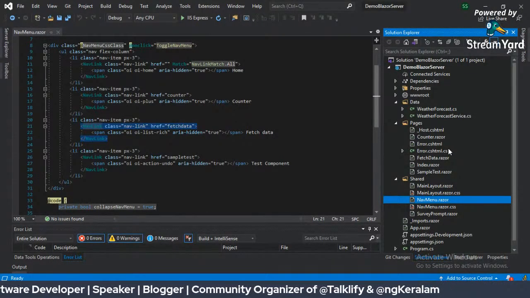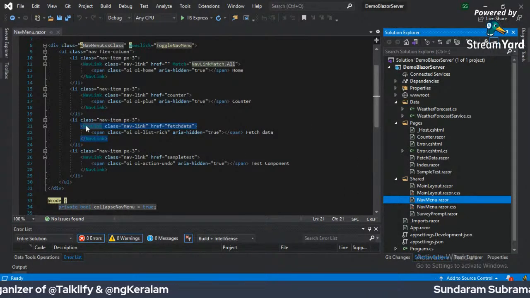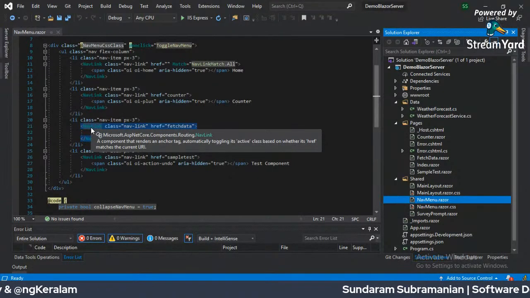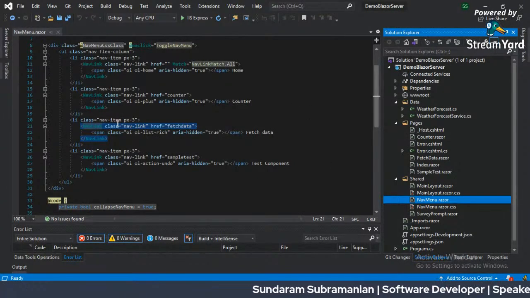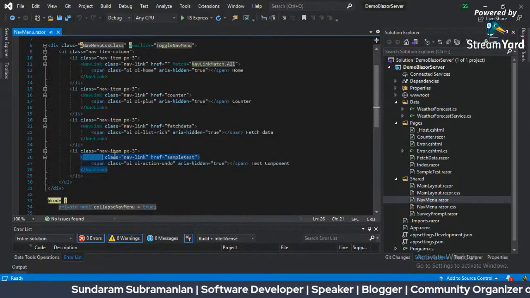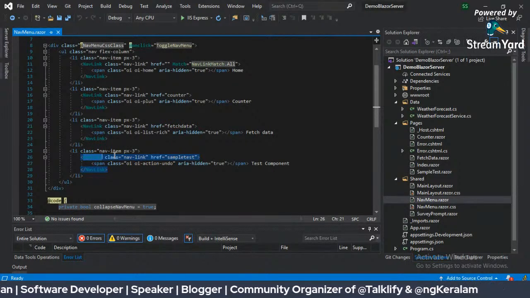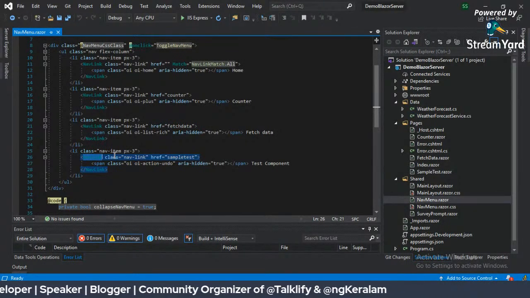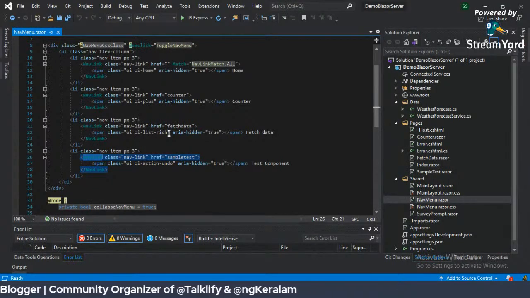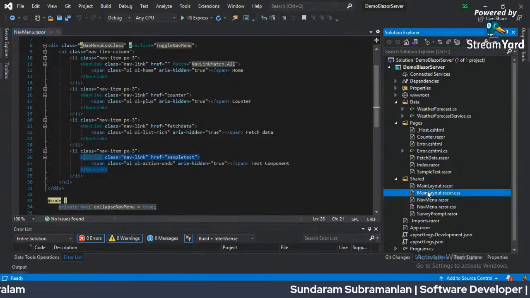It can be an index, or a counter, or a fetch component, whatever it can be. Whatever new thing we are creating, if we mention it here, this will navigate on the sidebar, and the nav link component renders these things. So these two are the main things which we mainly use in the shared folders.